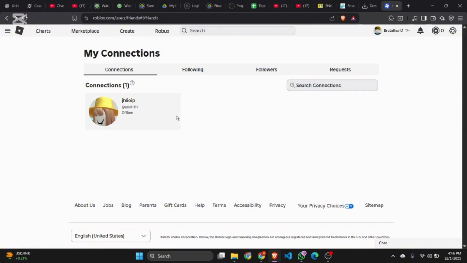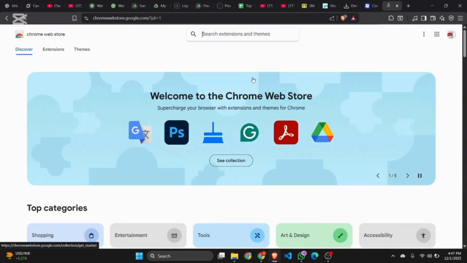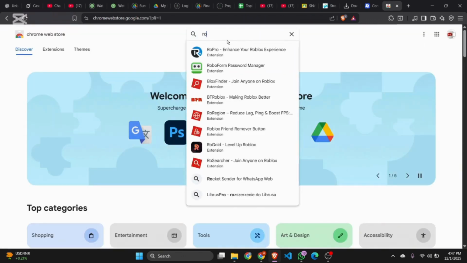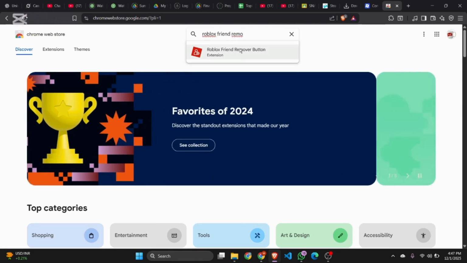at once. To do that, you will need a browser extension. Open a new tab and type in Google Web Store. Click on the first link that appears. Now go to the search bar on the top. You need to type in Roblox Friend Remover. Now click on the first option that appears.